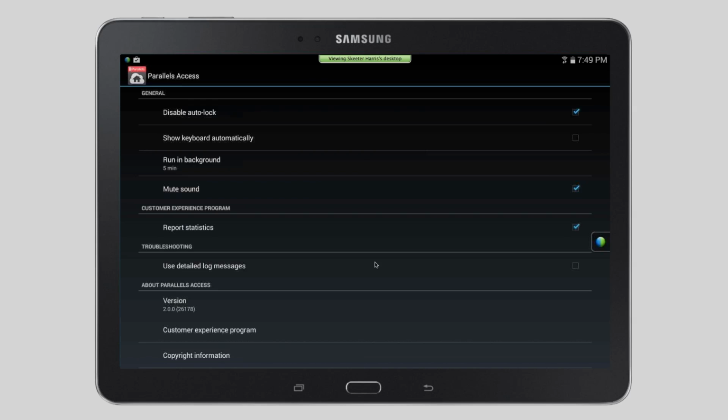Run in background. This will keep the connection to the active remote computer established even when you exit Parallels Access or jump to another application on your tablet. You can select the time range from 1 to 10 minutes or turn this feature off. Mute sound will mute sound coming from the remote computer so that it will not play on your device. In the customer experience section is report statistics.